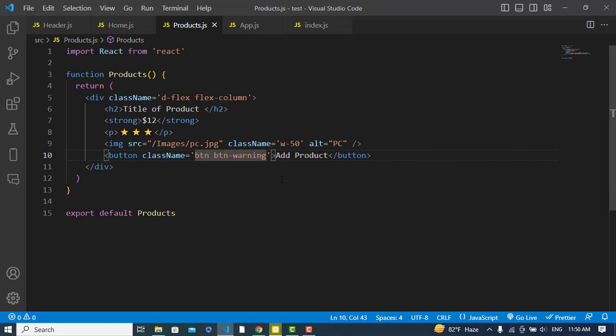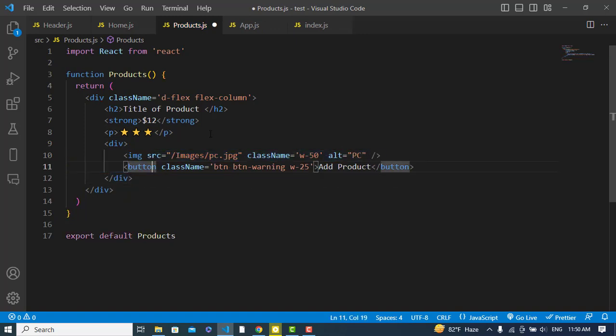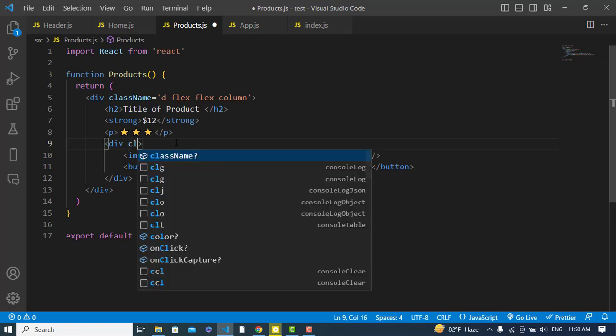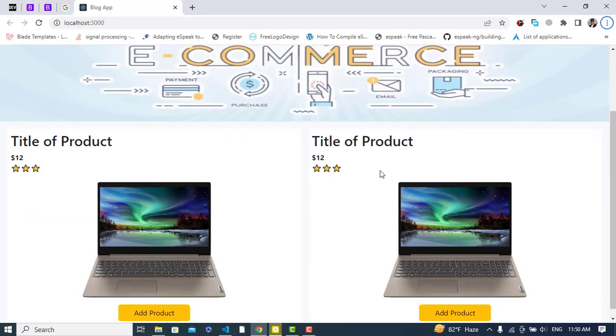So here first we will change the size of the button, that would be 25, and also we will wrap the image and button in a div element. The reason is that they would be at the center. Let's add class name d-flex, flex-column, and align-items-center. Let's add a margin top to the button. Margin top would be 3, and for the image margin top would be 1. Yeah, it looks like this now.